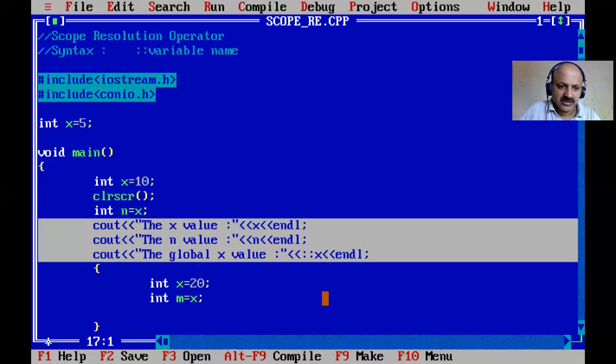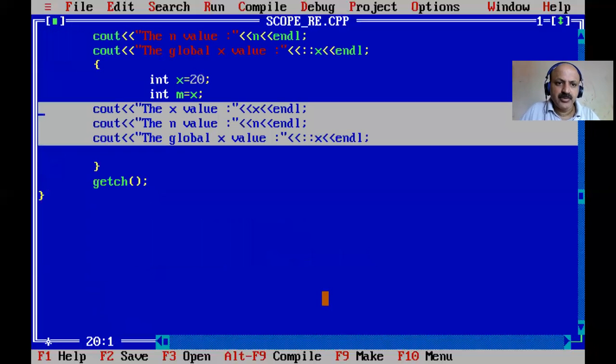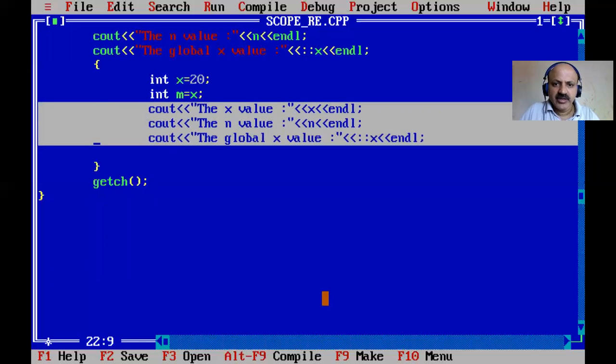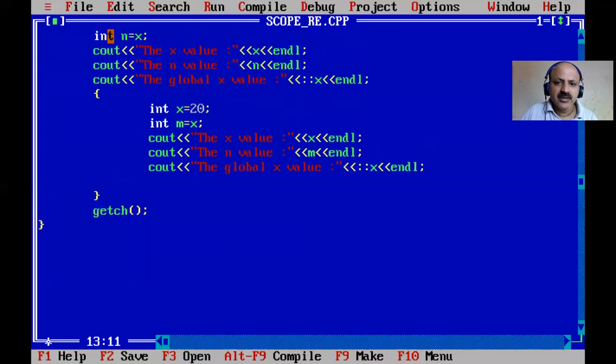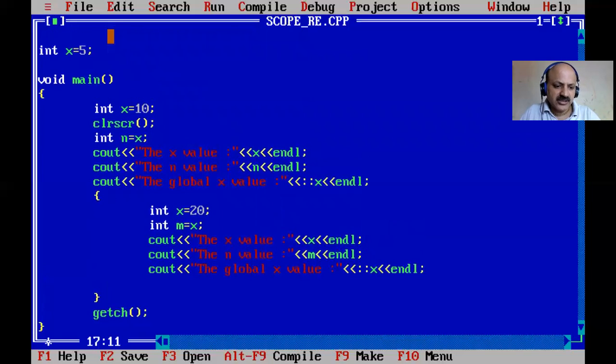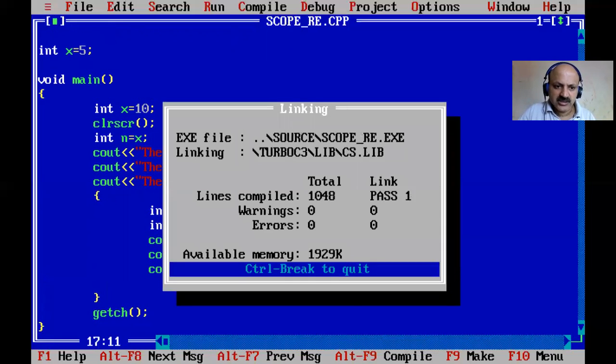So what happened? Let us check. I print all these three statements here, and one change: we also print m, which is our internal local variable, and the global x. Which value does m store? The answer is 20, because priority goes to the scope of the opening brace and that x variable. To print the outer x, we have to give the scope resolution operator. Let us check what value is printed, that is important.